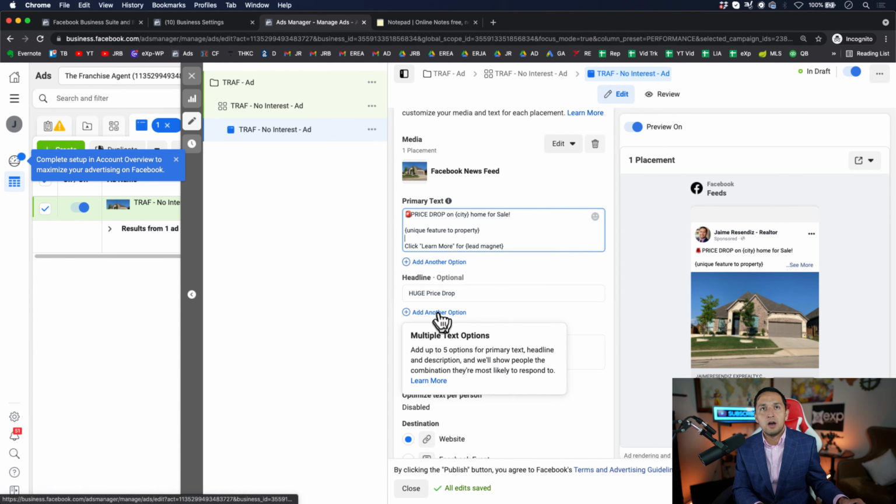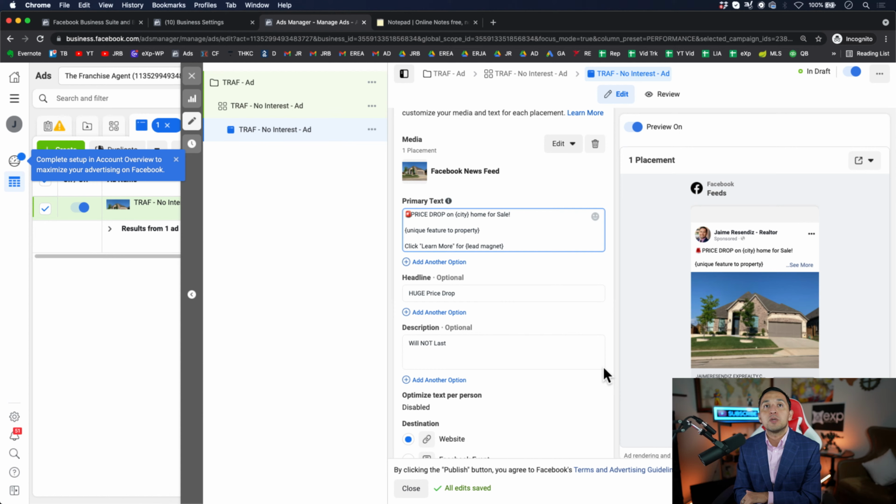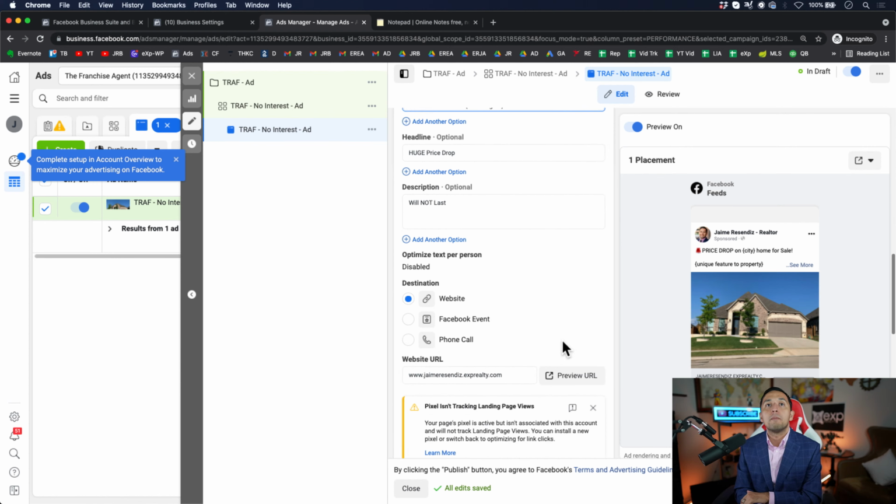So I'll hover over it so you can see. Add up to 5 options for primary text, headline, and description. Will show people the combination they're most likely to respond to. So that's not a bad gig. Facebook is trying to help you out because Facebook wants more money.